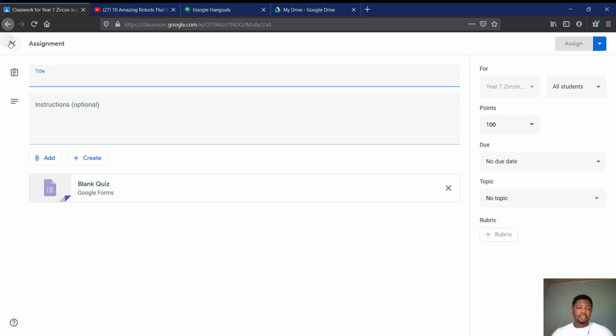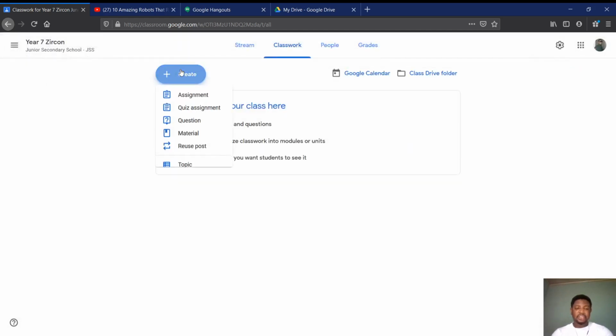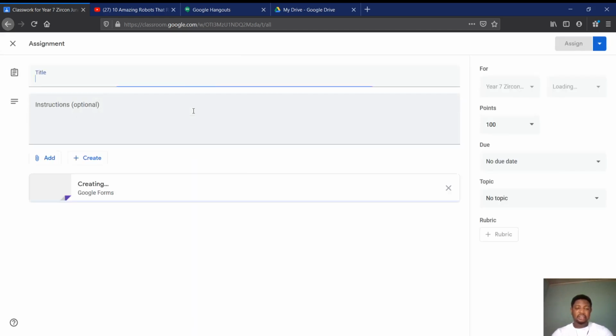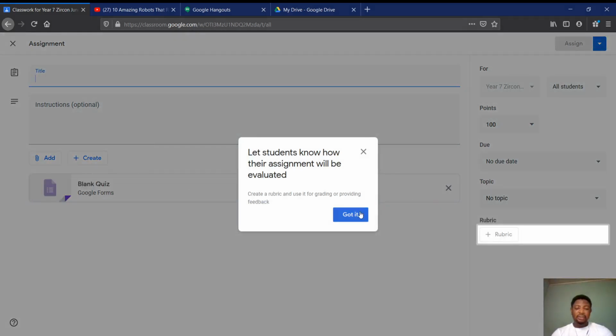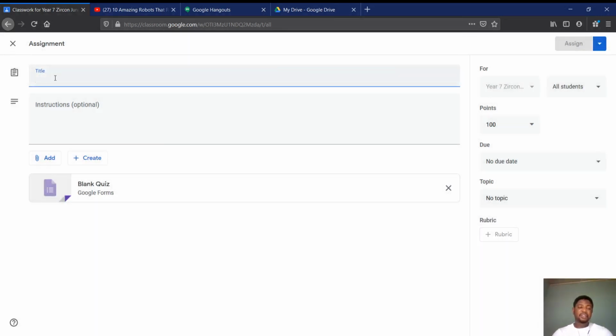Now remember, so let me go back. Once you click on create and quiz assignment, several things are done for you. So create a rubric and use it for grading or providing feedback. Okay, fine. Now the first thing we want to do is to add a title. So what is the title of this pop quiz? You can just call it pop quiz. Instruction says answer all. Right?